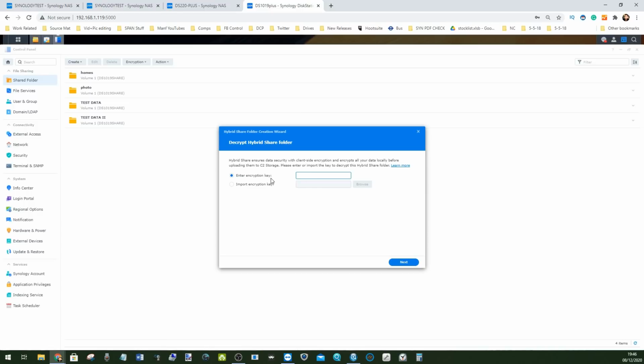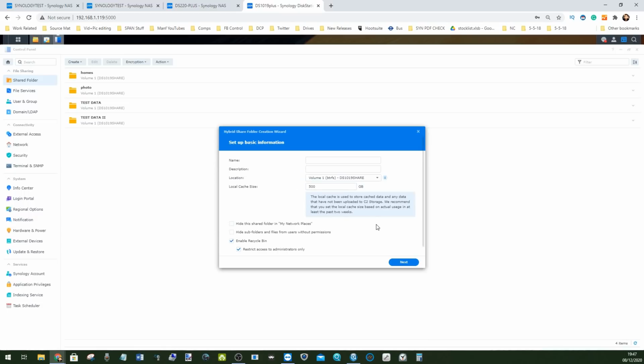Let's go ahead. Next, we can enter an encryption key that we need to do there. So I'm going to go ahead and enter a key on screen. The key has now been entered. I can go ahead and start entering the information here. So let's go ahead and just call this one DSM 7.10.19 share. Give it a description.